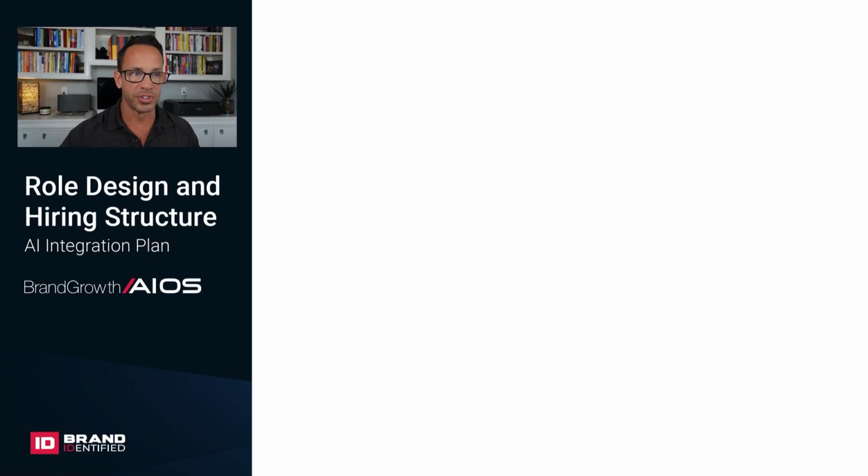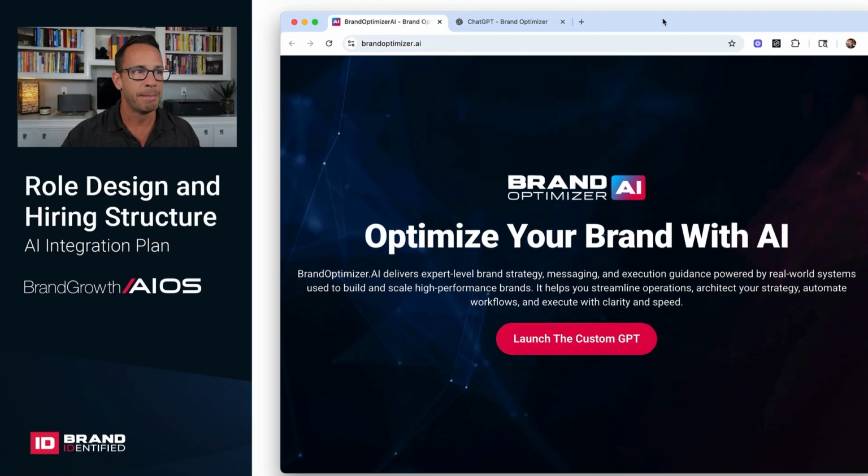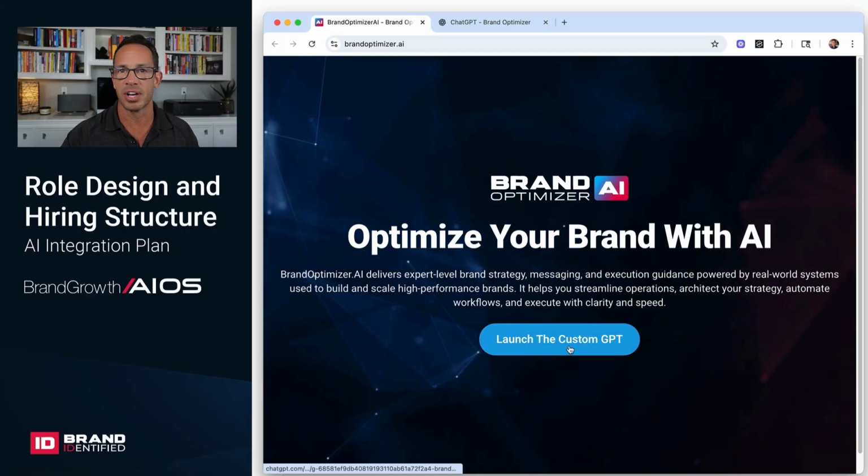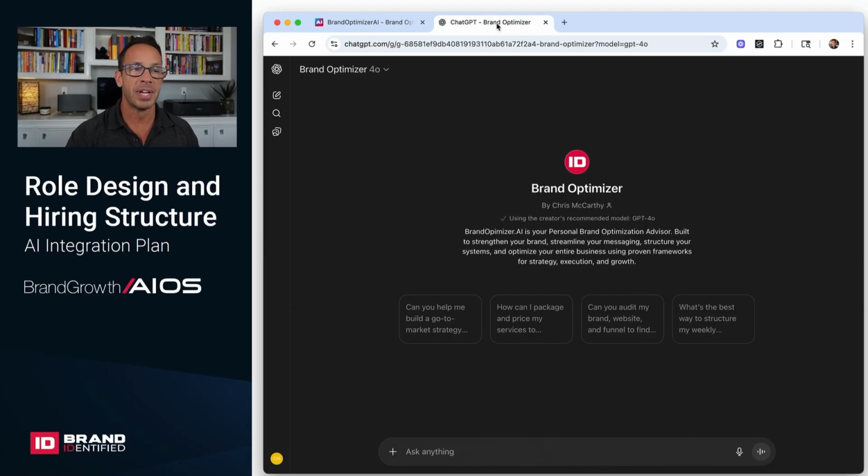So you're going to go over to BrandOptimizer.ai, and then from here, you're going to click on Launch the Custom GPT. That's going to open it up into ChatGPT, but it's going to open it into the Brand Optimizer Custom GPT interface. So this is the only one that has access to that Brand Identified knowledge base. So make sure that you are prompting this here with that prompt that I just gave you, plus the 10 questions from step number 1 and your 10 answers from step number 1 into this prompt window, and it's going to help you define out step number 2 for this framework.